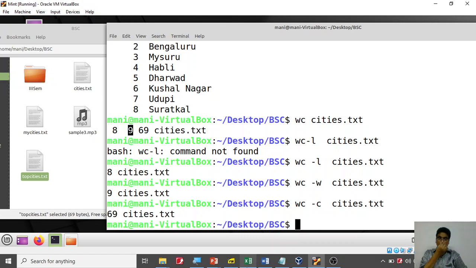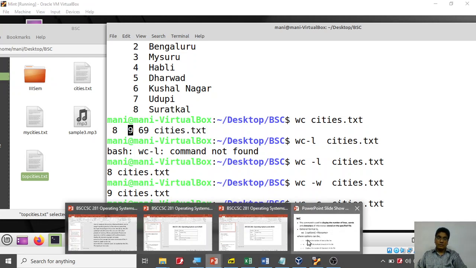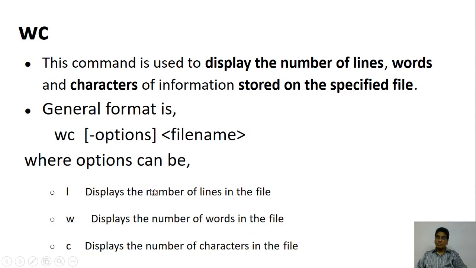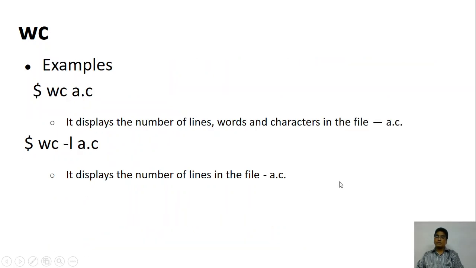So this is how you can use that. Let's go back to the PowerPoint. So wc is for displaying the line number, number of words, number of characters. So this is how you can use the wc.